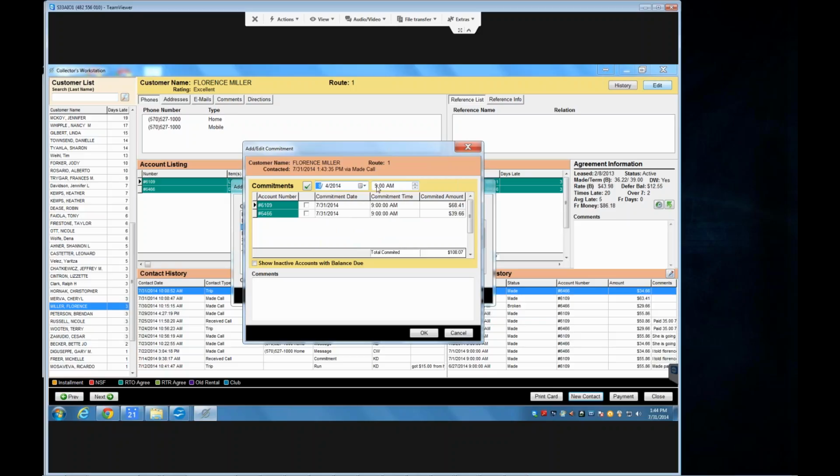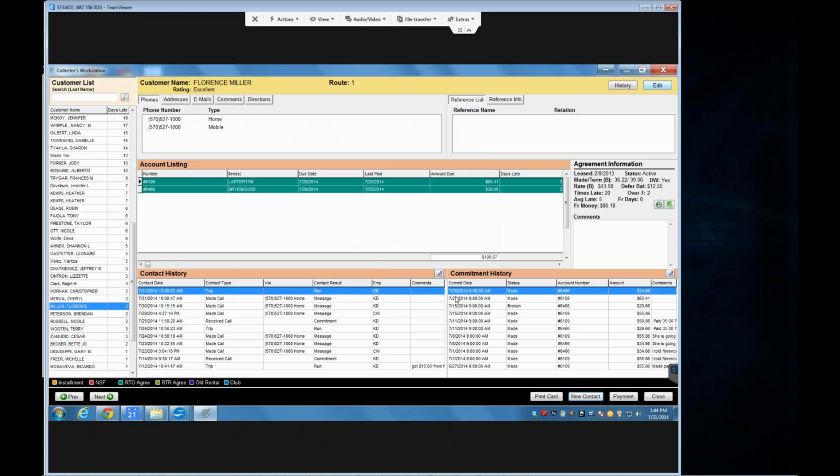noon. Okay, so I change the date and time, and then I hit the check mark, and you'll see that changes the date and time down here. If I hit the check mark before I do this, then it doesn't change them. So I have to hit the check mark after I select the date and time, and then I hit OK. I'm not going to do it here because I don't want to save a false commitment when this isn't a test database, but if I hit OK, then it'll update the commitment and the contact history down here.